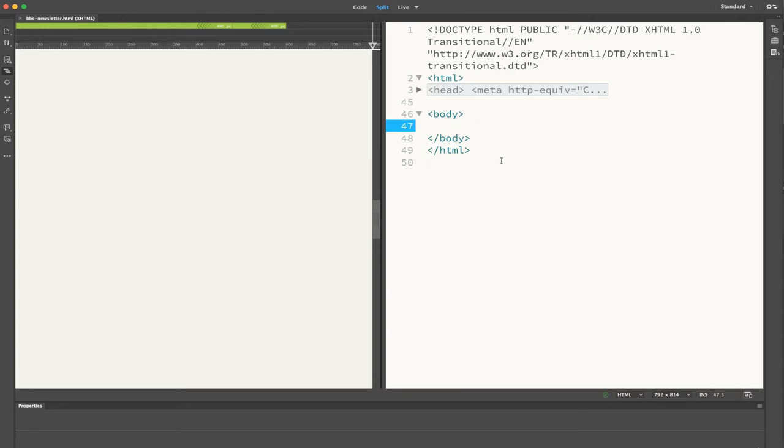So let me show you where we are in Photoshop.